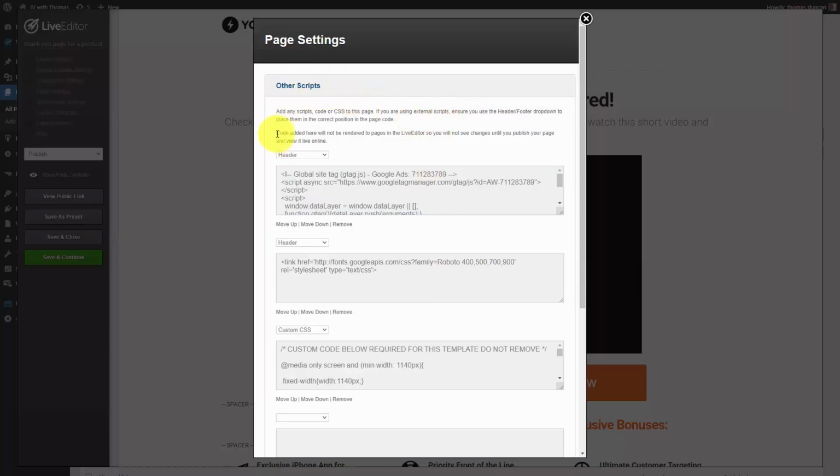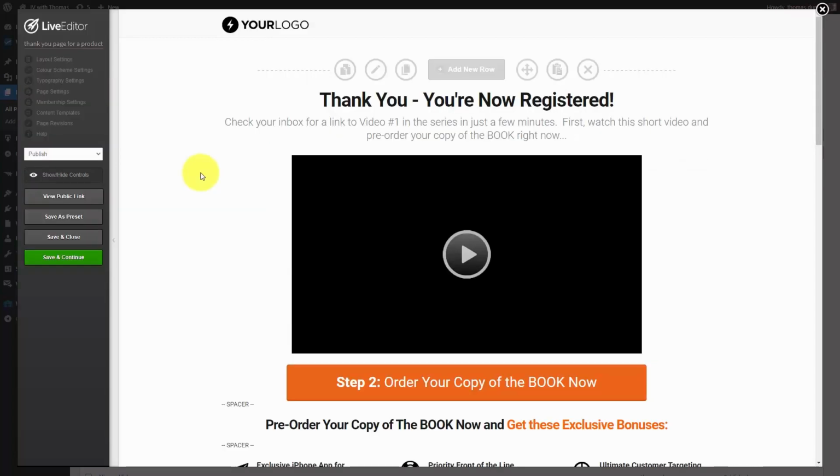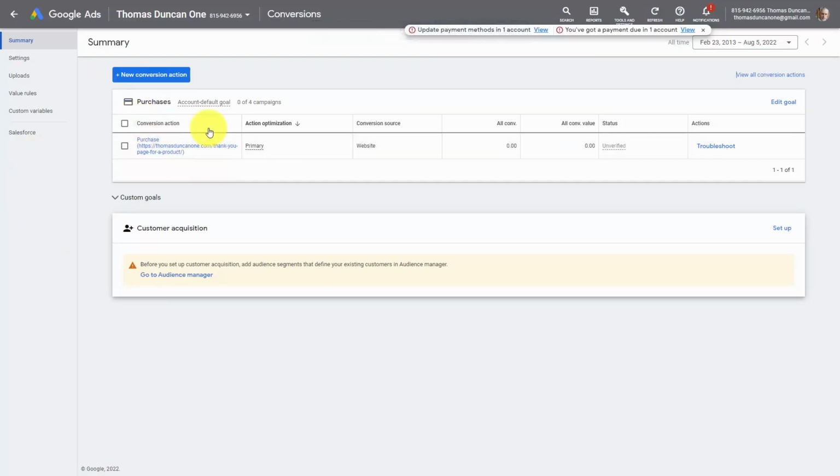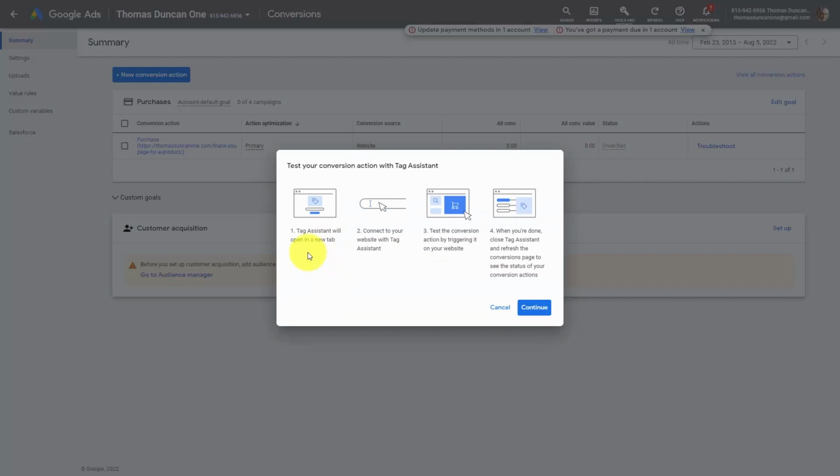What we're going to need to do is place the code after the header tag on our page that we are tracking. The code is now placed. We're going to click Save and Continue. And when you come back to look at your tag, you might see that the status is unverified. If that's the case, you're going to need to click the Troubleshoot button. And you'll need to go through a process where you open up the Tag Assistant, connect to your website, test the conversion by visiting the page, and then close the Tag Assistant.